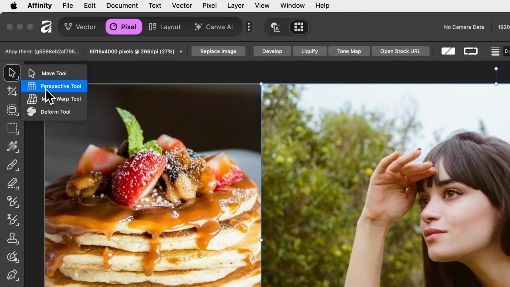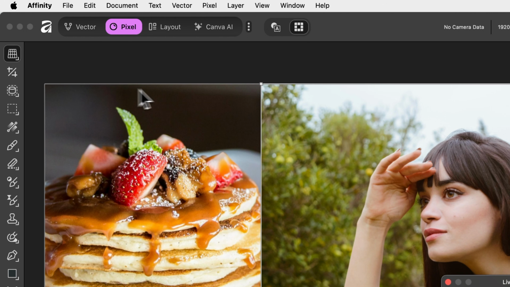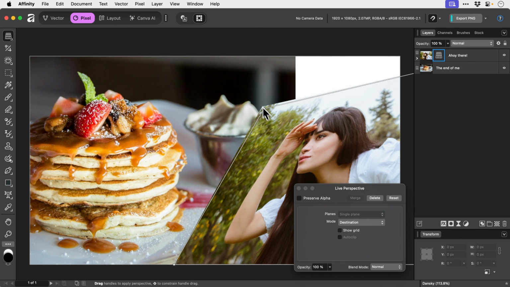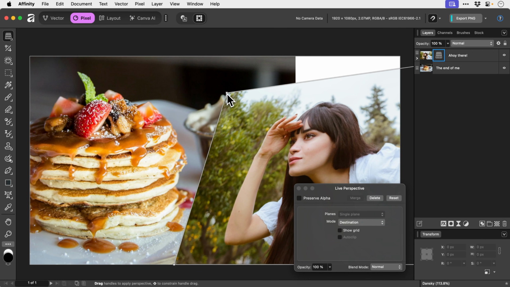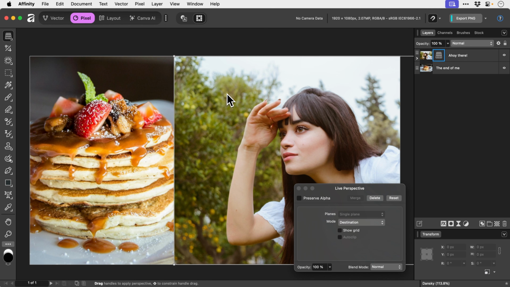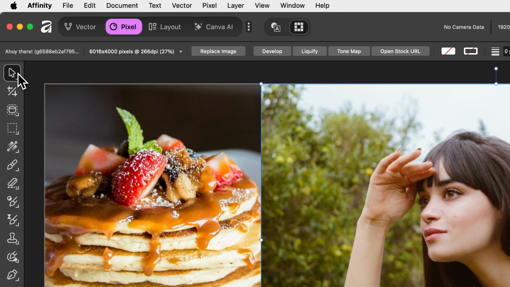Now, we also have the perspective tool, and I haven't used this a ton, but what we can do is use this to distort a shape and adjust the perspective. And you can see it adds this as a live filter over on the right. And now we're going to add a mesh warp.